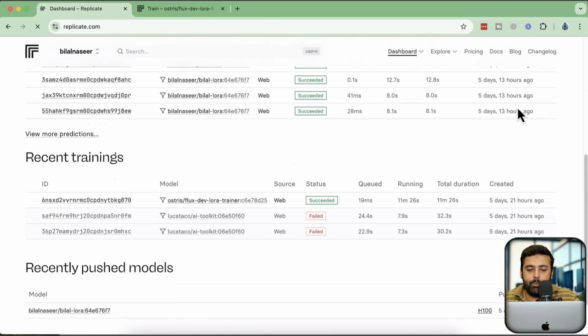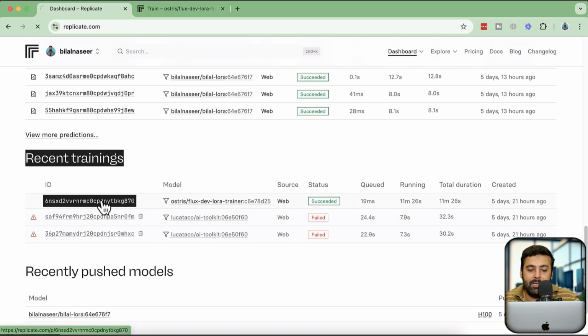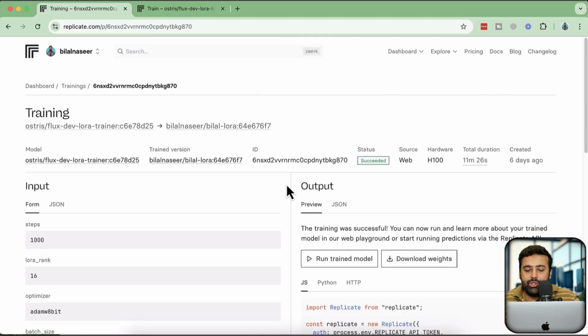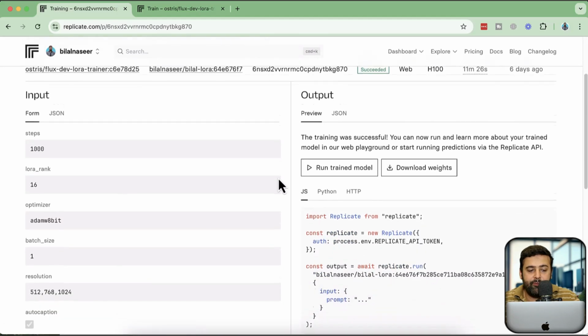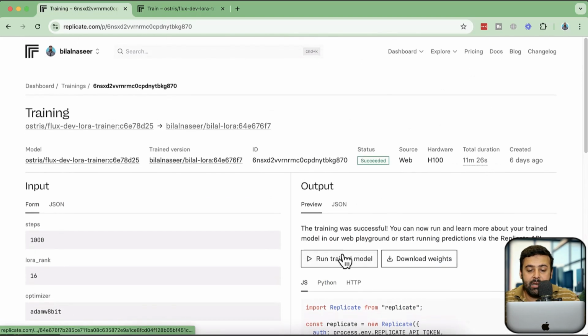And once the data is trained, you will see it on your dashboard. So if I click on dashboard and scroll down, you can see that I have these recent trainings. These are the two trainings where I was following some tutorial which did not succeed, but this one got successfully completed, which took about 11 minutes 26 seconds to train. Now once your recent trainings have this model showing up, click on this ID here, and then you will be able to generate your images. All you have to do is just provide the input. Click on run train model.